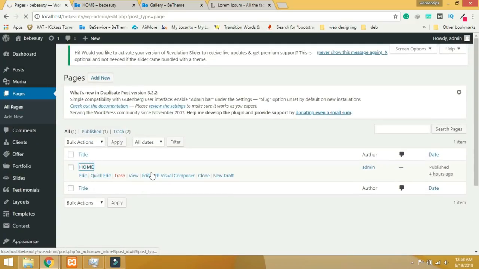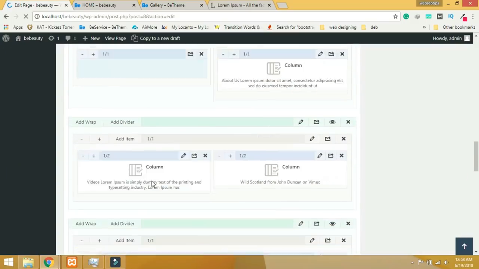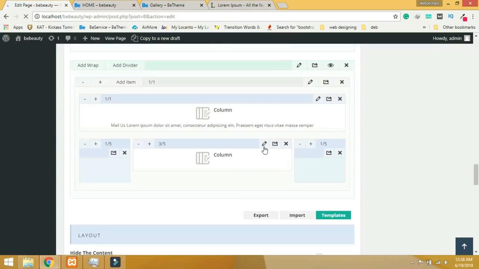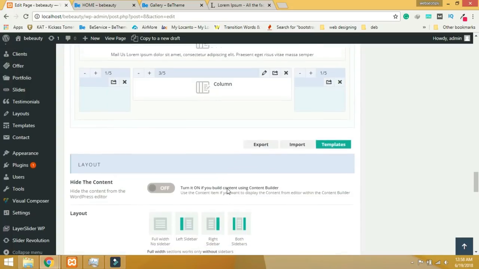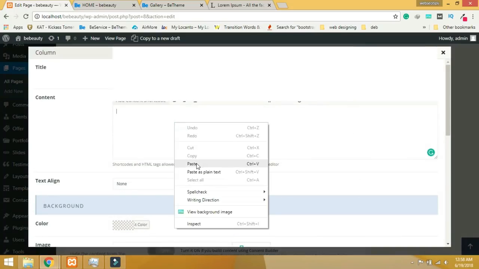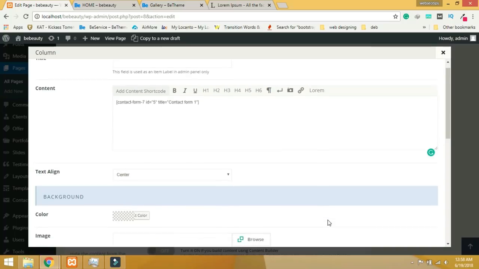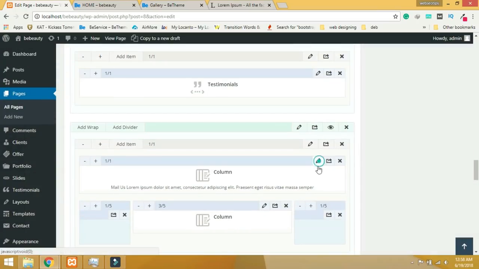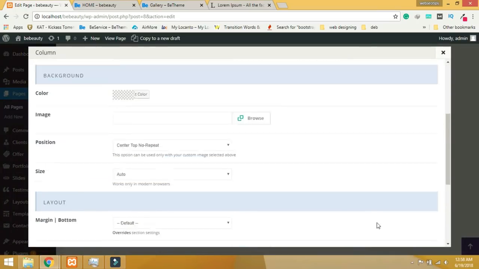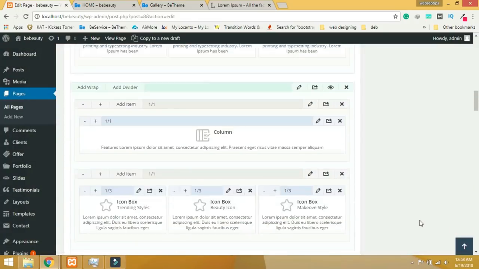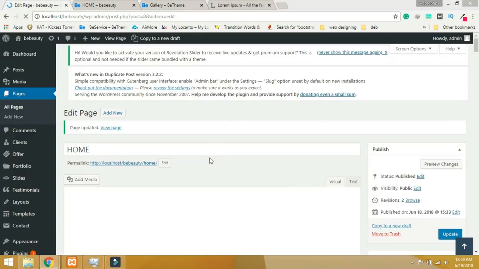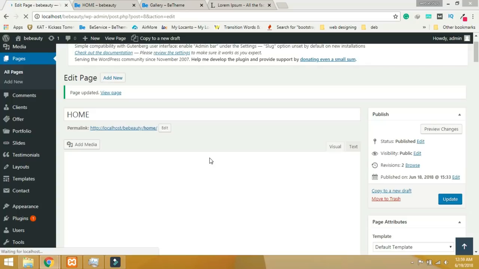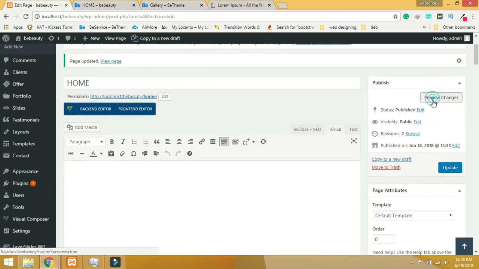And click on the home page. Here, click on the edit tab and paste it, and make the text element center. Okay, for that also the text element should be center. Save it, update it. Preview the changes.